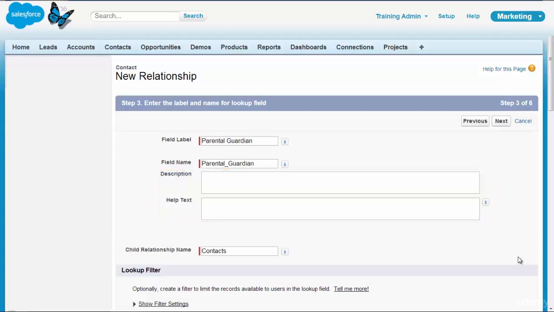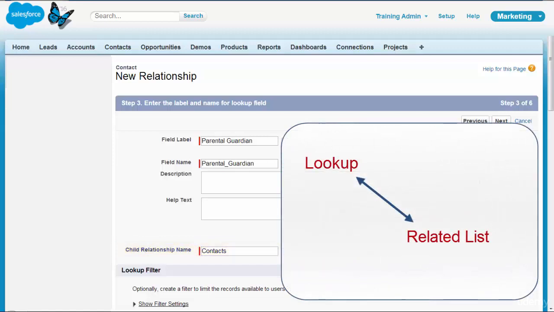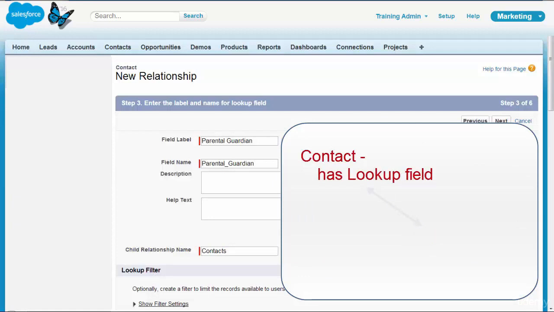The thing we want to focus on in the creation of this lookup field is the next value, Child Relationship Name. A key thing to understand about lookup fields is that whenever you create a lookup on one object, you're going to get a related list on the object at the other end of the lookup. So if we put a lookup on Contact pointing at, say, a custom object called Auditions, we're also going to wind up with a related list on Auditions that lists all contacts who are at that audition.